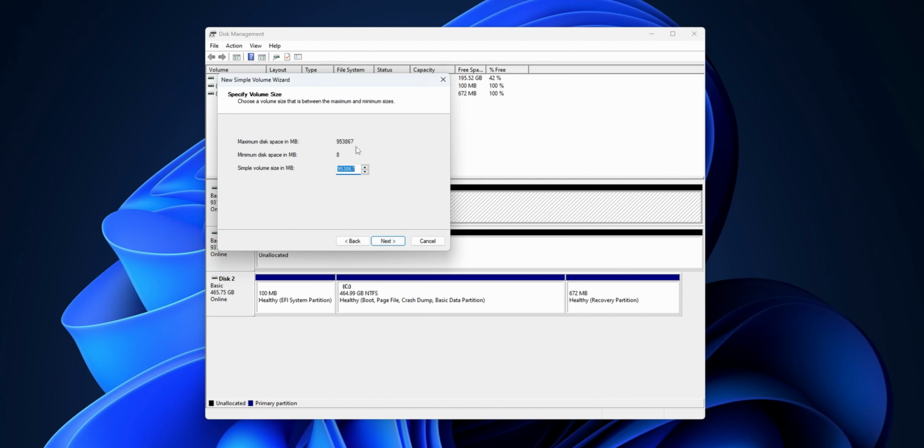Inside of here is the capacity of the disk. I would recommend you guys leave it as it is. Click on Next. And in here you want to assign a drive letter. You can choose anything that you want. I want D. It's the recommended one, it's perfect for me.